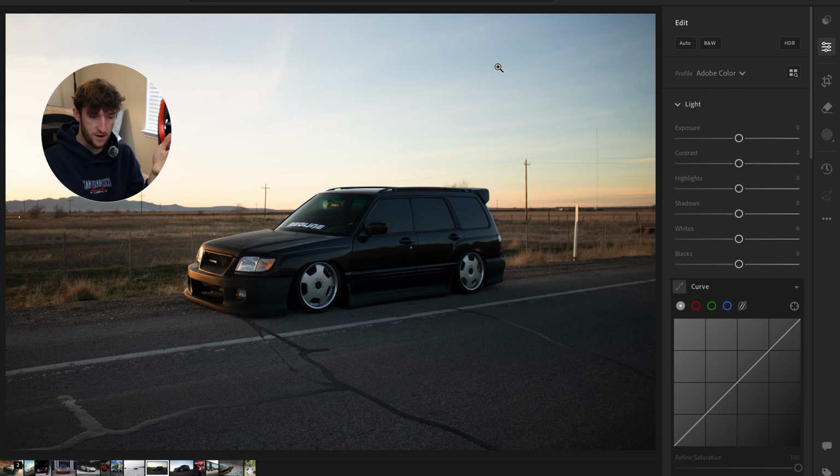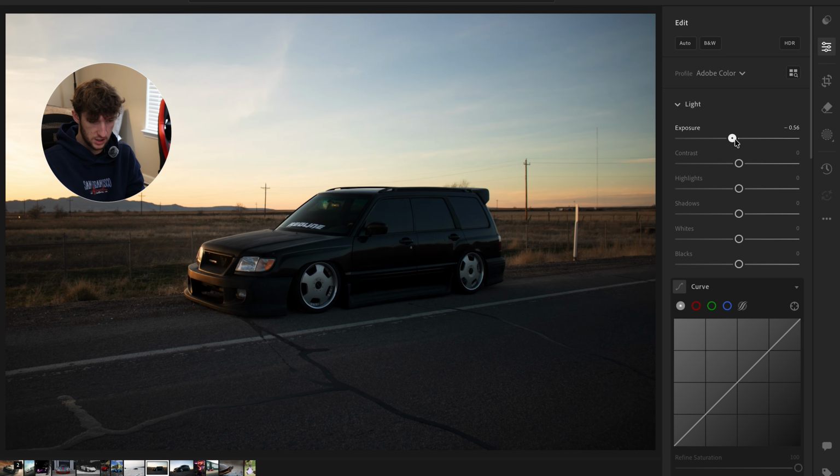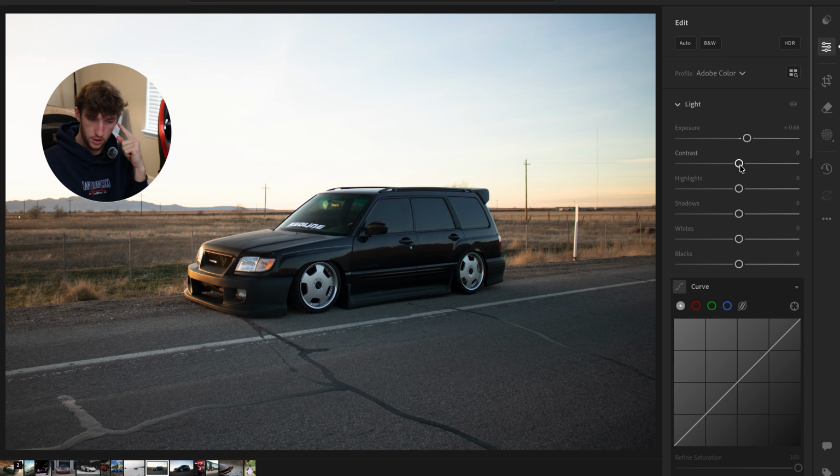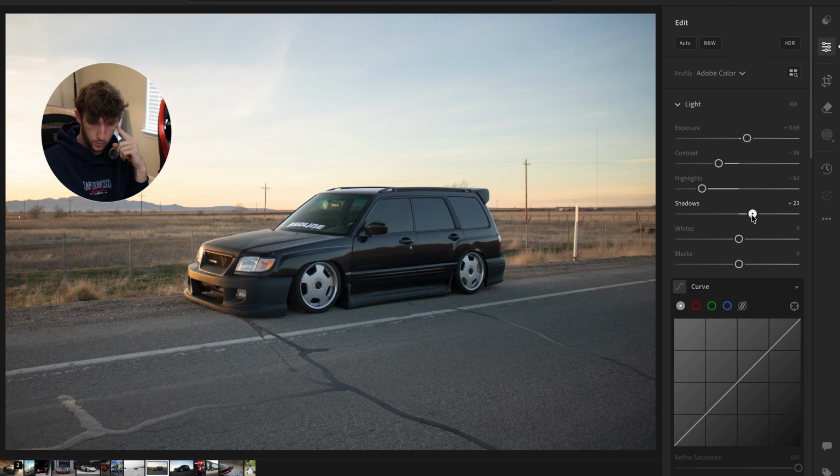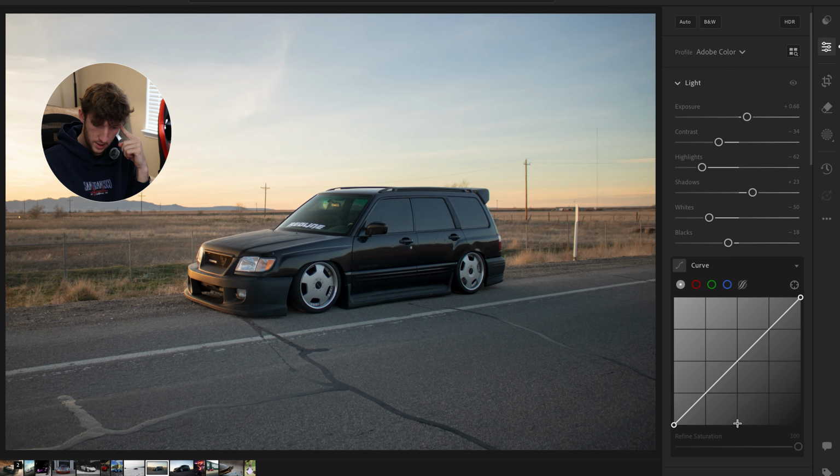So let's go into this. You're properly lit for everything. The sky's properly lit. The car's properly lit. You're good. Expose a little bit more. Exposure. Take out some contrast. Drop the highlights. Open the shadows. Drop the whites. Drop the blacks a little bit.